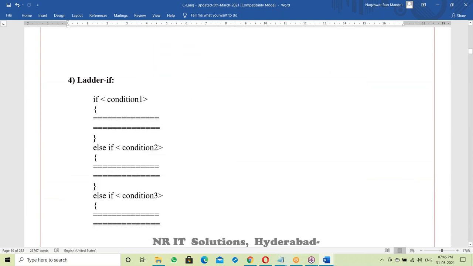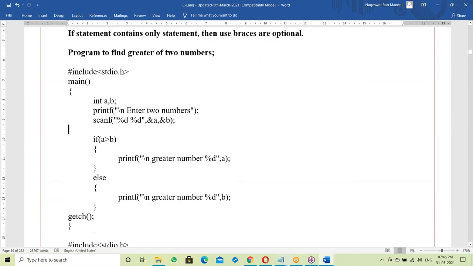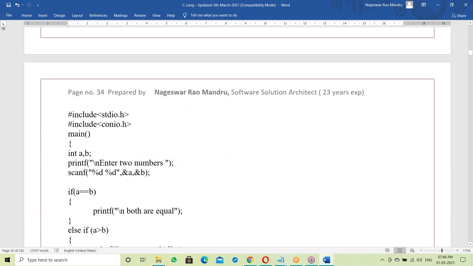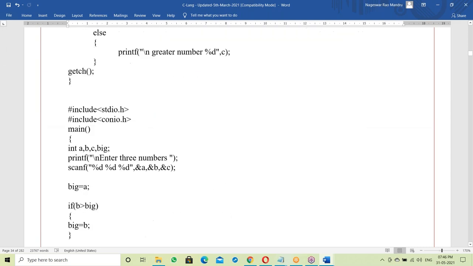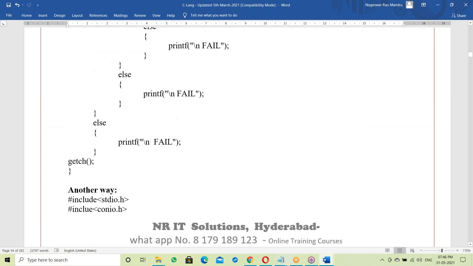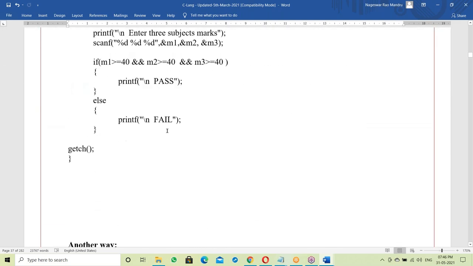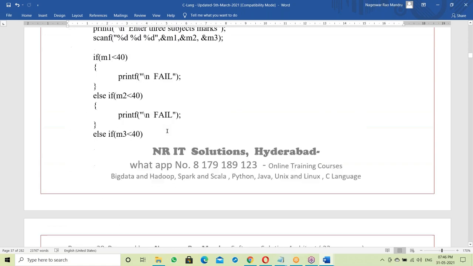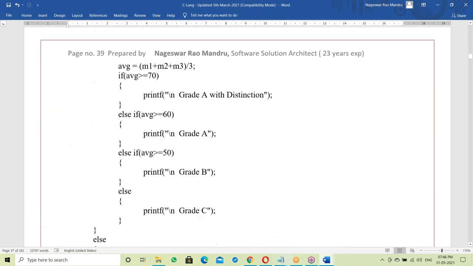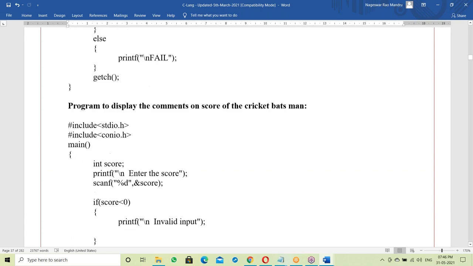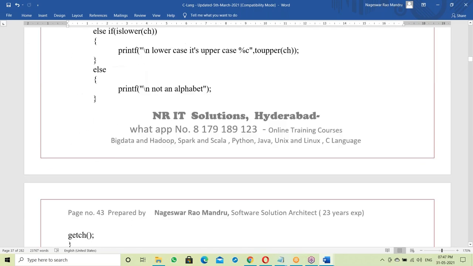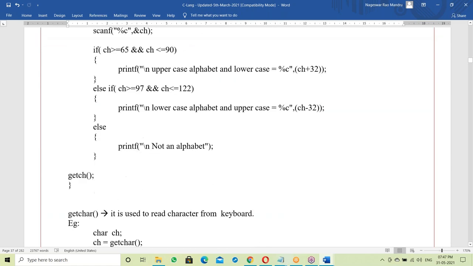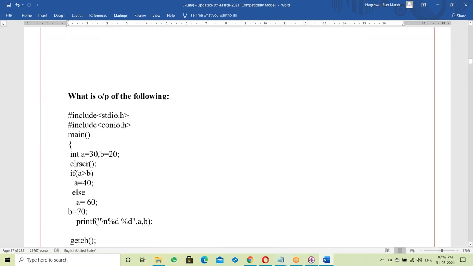Many examples are prepared on if statements. I think around 20 programs were prepared on if statements. Everything is there in the document. Around 20 programs on if statements, with different examples.